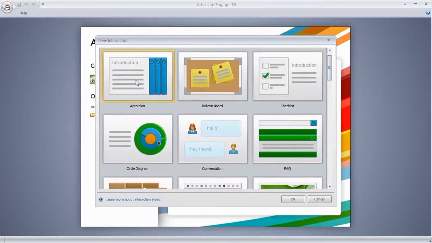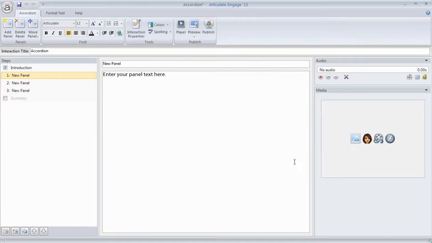In this case, we're going to choose the accordion interaction. And what that's going to do is open up the form. So regardless of the interaction that you choose, the layout here is essentially the same. So if you know how to build one interaction, you'll know how to build all of the other interactions. So what do we have here?